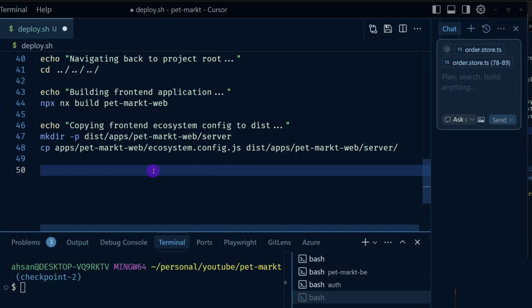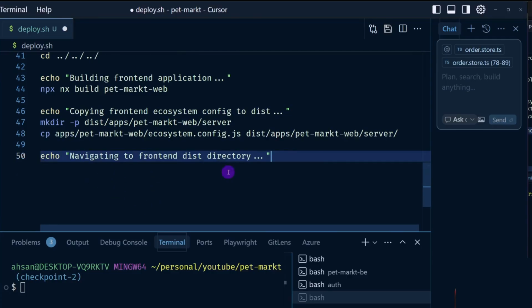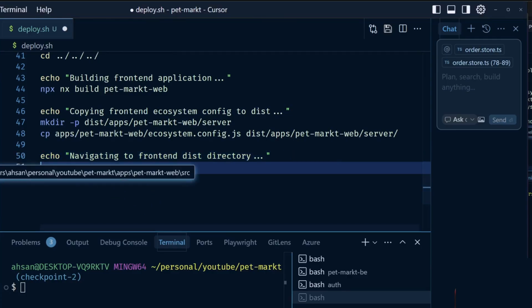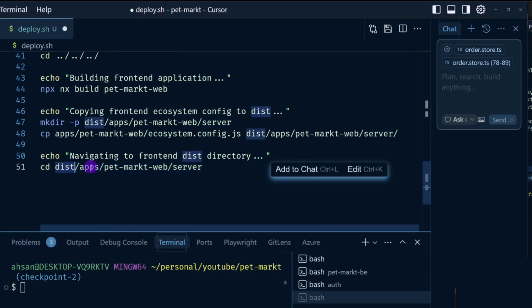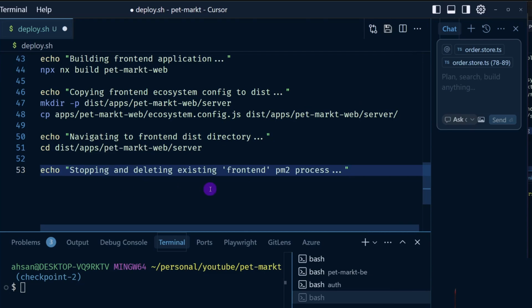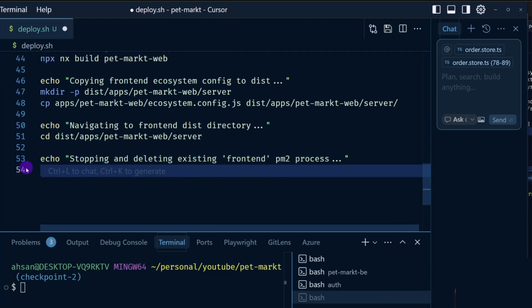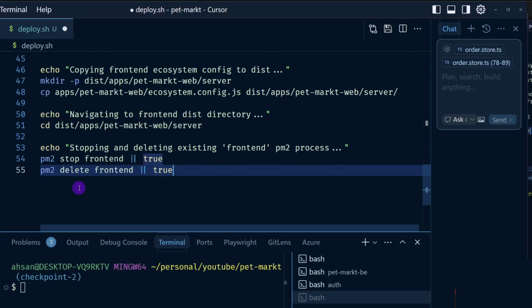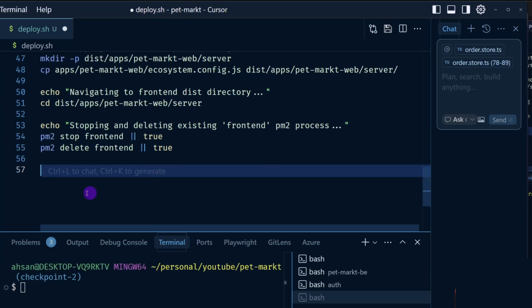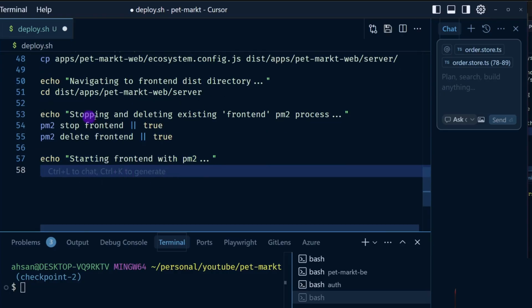Now that we have copied the files, we essentially need to navigate to the front end dist directory, and we are going to basically stop, delete, and run the pm2 process there as well. So we are going to navigate to dist/apps/pet-market-web and then the server folder, which is what we have been using so far. Now we are going to stop and delete the existing front-end PM2 processes. So we are first going to run pm2 stop front-end, and then we are going to run pm2 delete front-end as well.